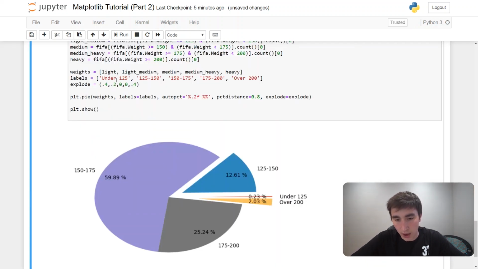Cool. And I think that this looks decently good now. You can more easily see the different slivers, and I guess it's tough because this sliver is so small, the under 125, but I think that you can more easily read this than you could when all of them were compact together.